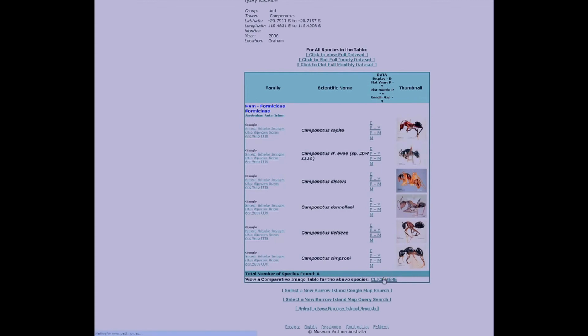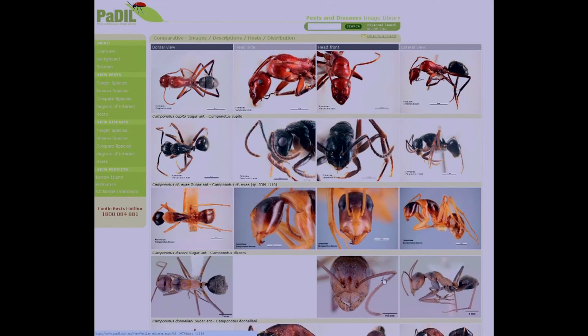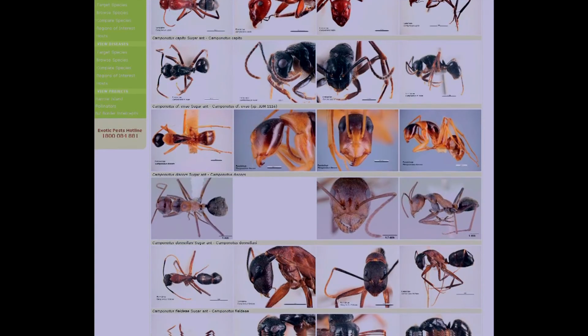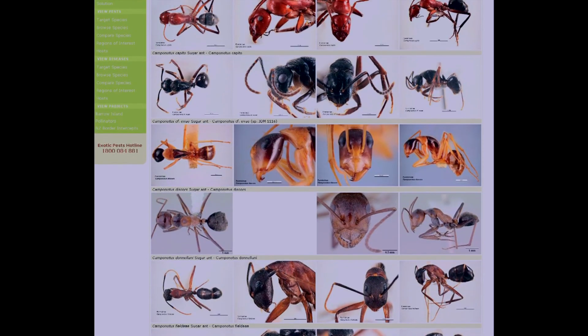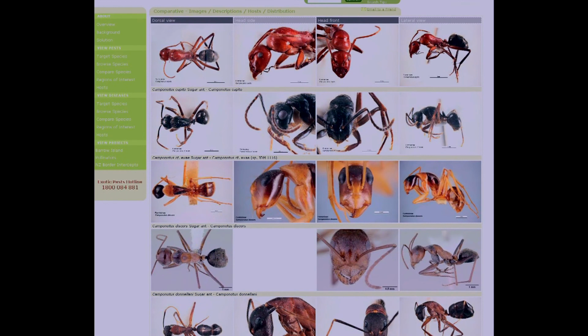So now let's create dynamically a comparative image table of those 6 species, which allows you to look at the dorsal view, the head side, the head front, the lateral, and you move on down, and then you make your identification based on that. So there's an example of using a geospatial interface, linking it with PaDIL images, linking it with the data set, and helping with the quarantine incursion management on Barrow Island.